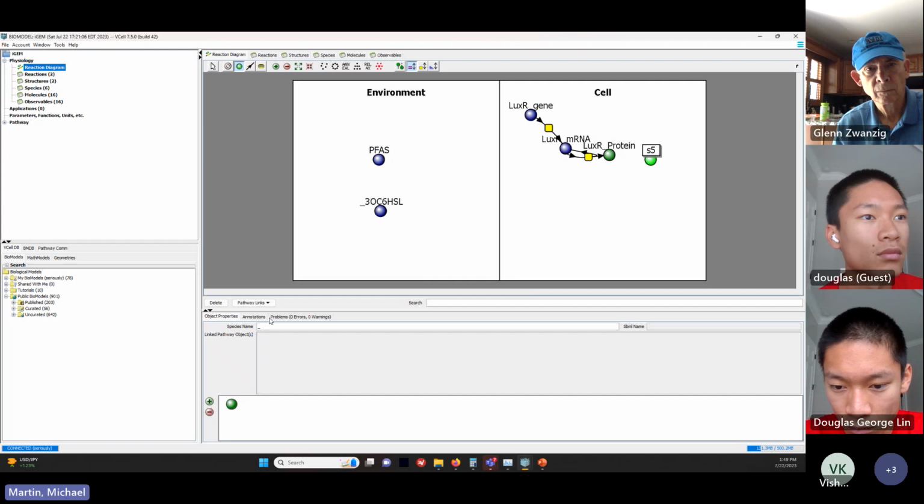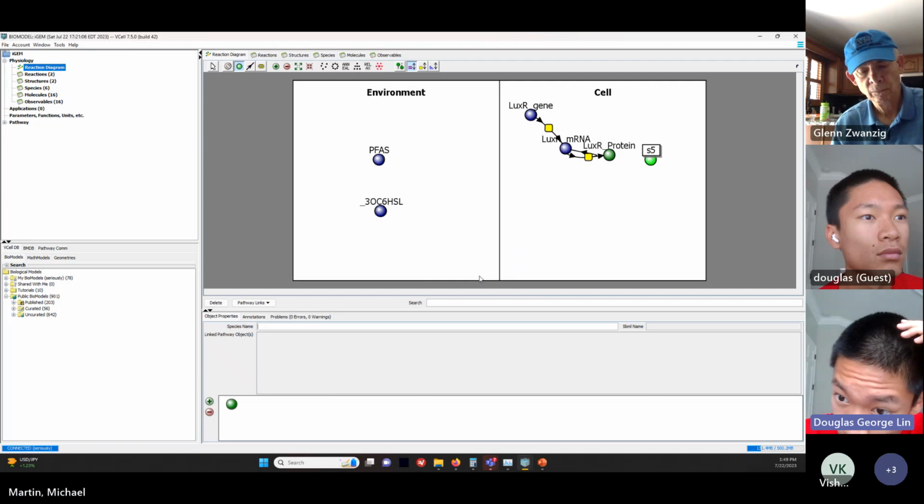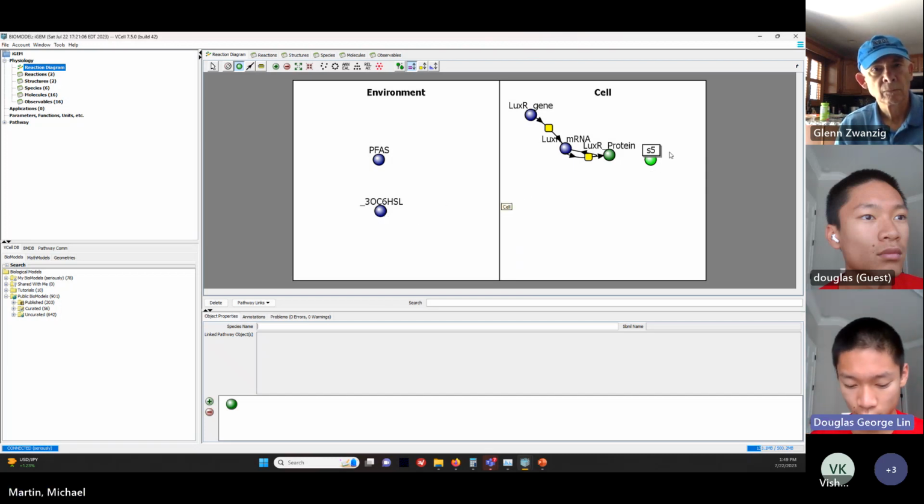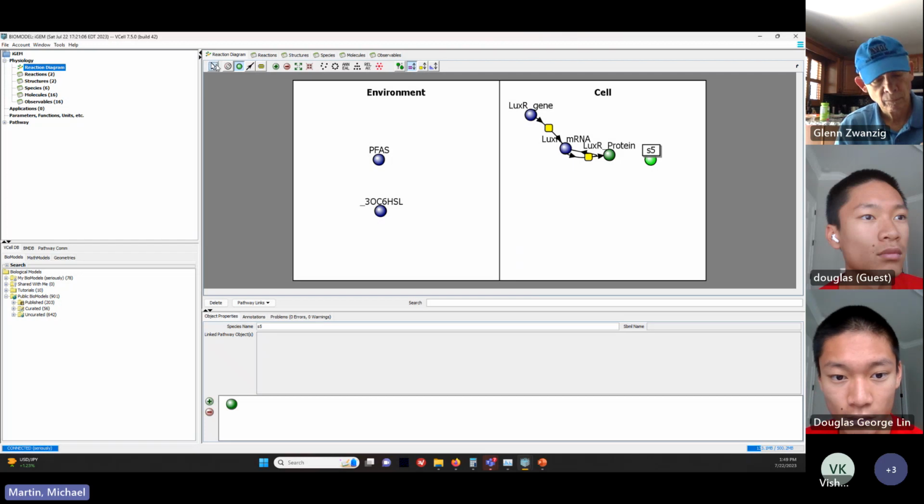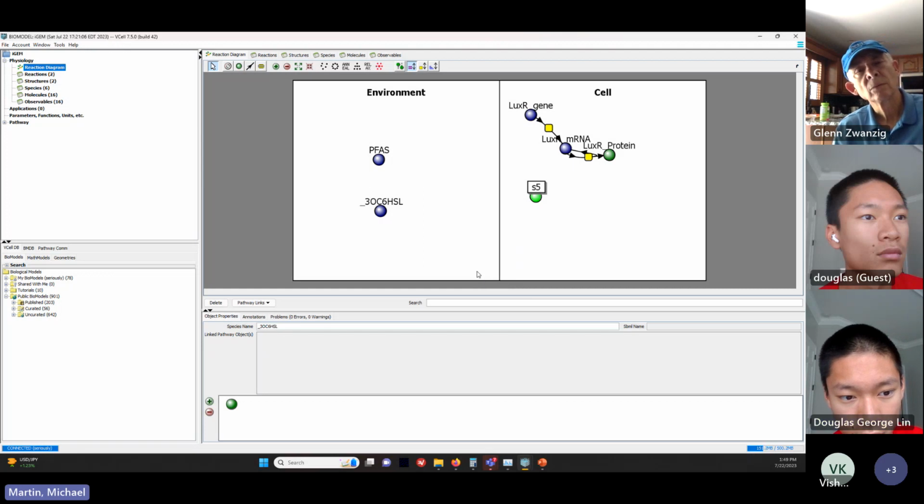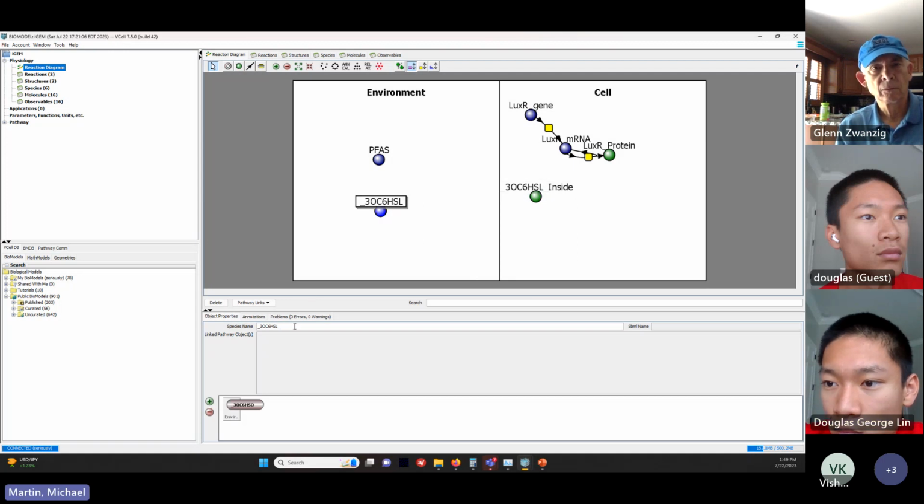Didn't like that because I already have. Oh, you know what we need? We need to transport the molecule into the cell. So, why don't we call this underscore 30C6HSL inside, okay? And let's rename this one. Let's call it outside. Okay, don't like spaces.